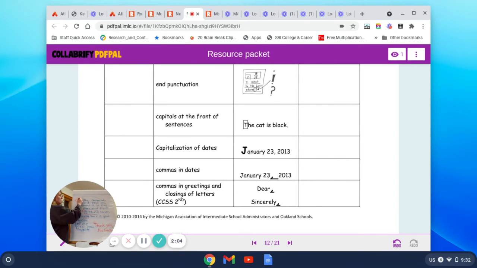Every sentence starts with a capital letter and has some kind of punctuation at the end, either a question mark, a period, or an exclamation mark. And then at the end, if you write sincerely or thank you, that gets capitalized with a comma, and your name gets capitalized, first name and last name, boys and girls.